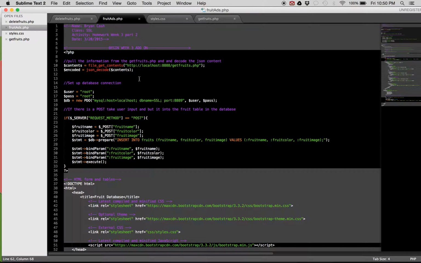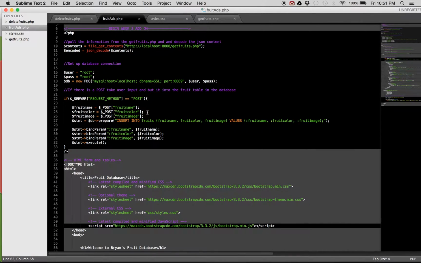We get rid of the fruit add, and this top portion here is where we grab the information from the get fruits. Start off with our contents. We use the file get contents function, which is going to call the get fruits page. It's going to take that information that's encoded, the JSON information. We're going to decode it into the contents, and we're going to leave that alone for right now.